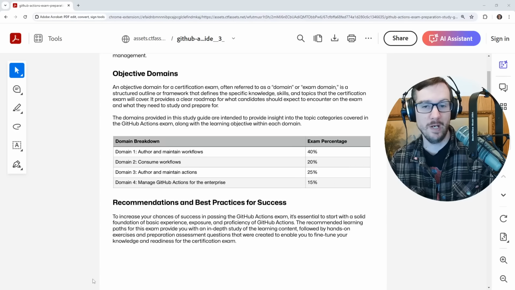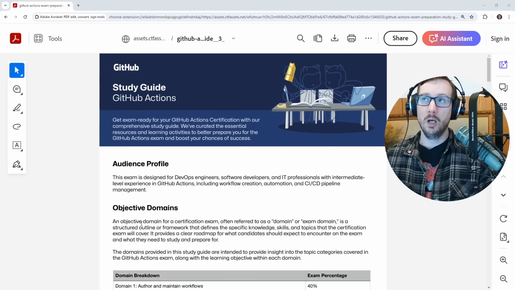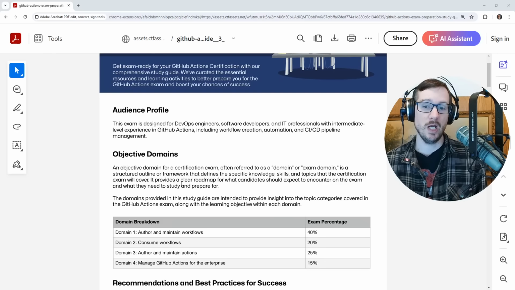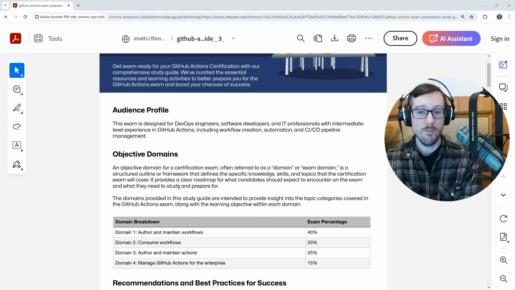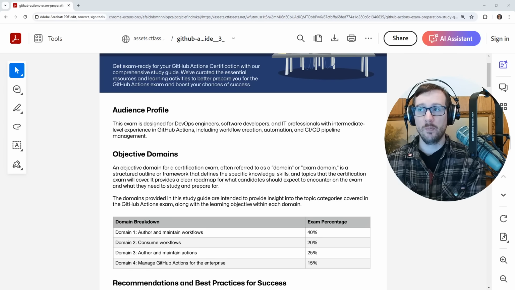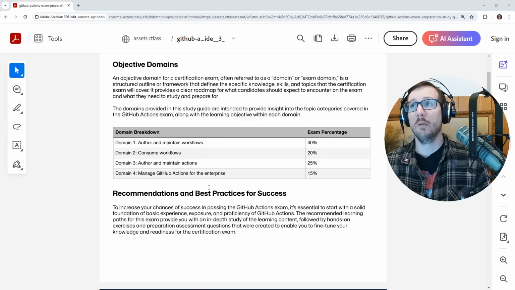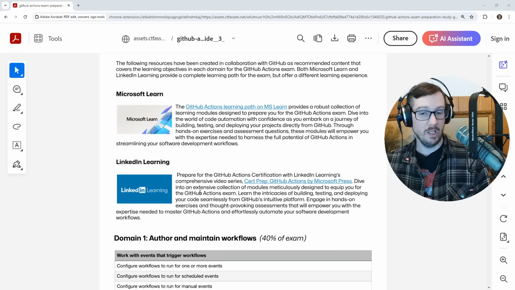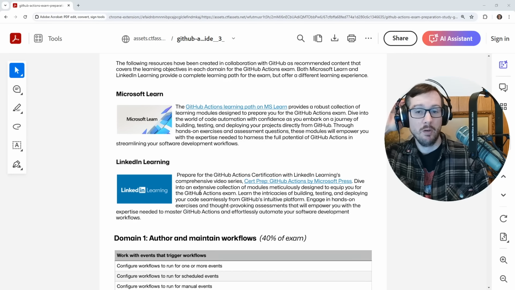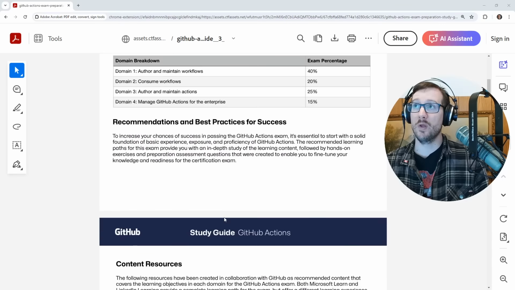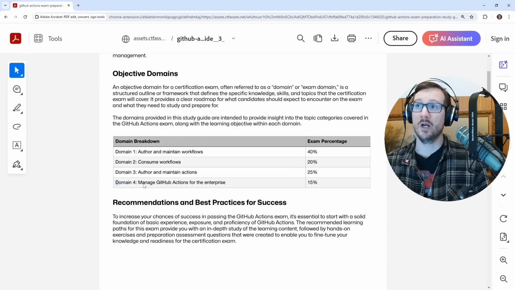Hey, this is Andrew Brown. We're taking a look at the GitHub study guide. You can get this over at gh.io/certifications. When you go to register for your exam, you can download this. It'll also point you to Microsoft Learn and LinkedIn Learning. LinkedIn Learning is paid, so you have to have a premium account. If you have one, then go utilize that, because it'll probably polyfill some of the things I'm lacking on, which is the enterprise section.